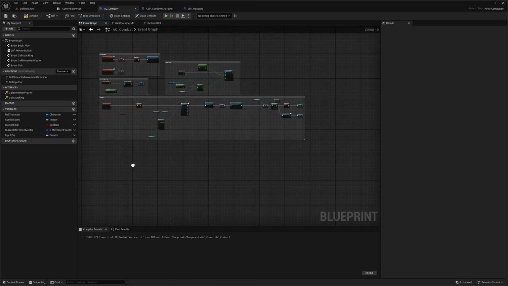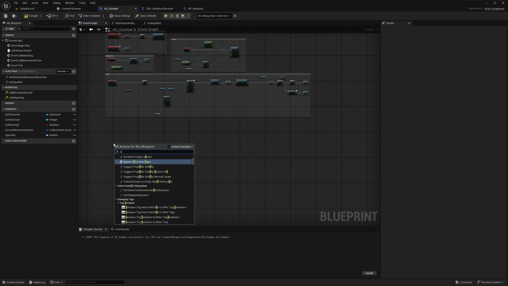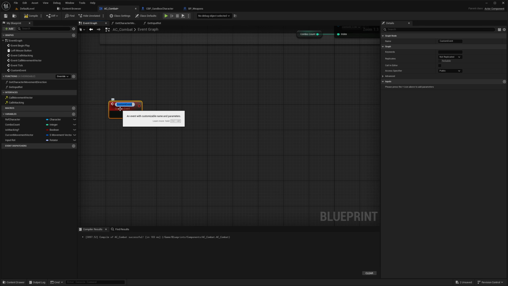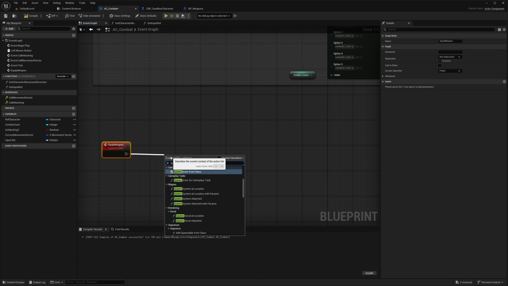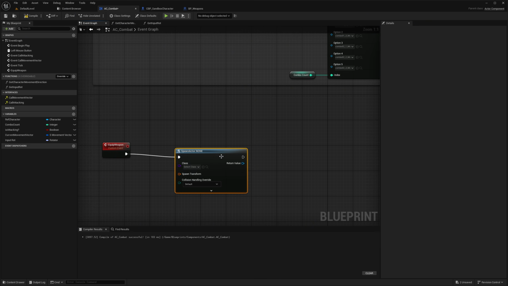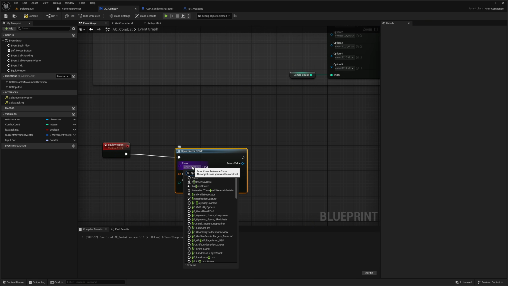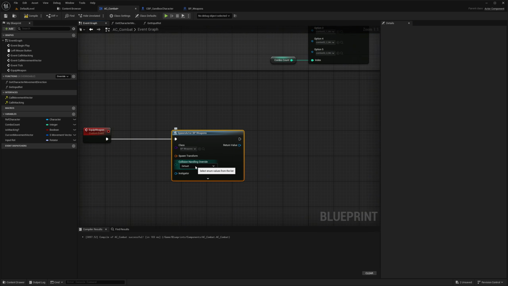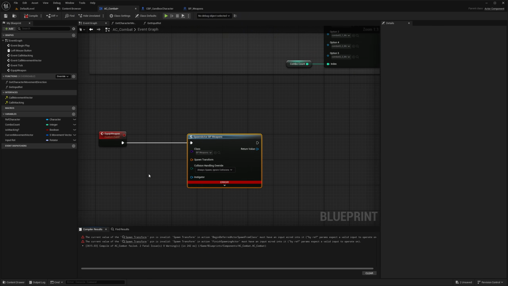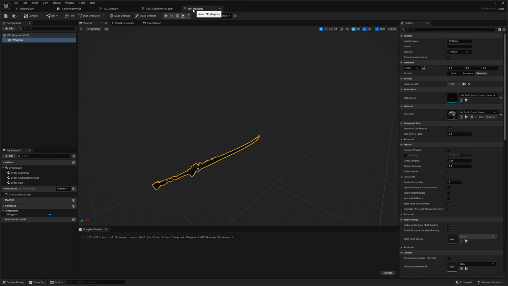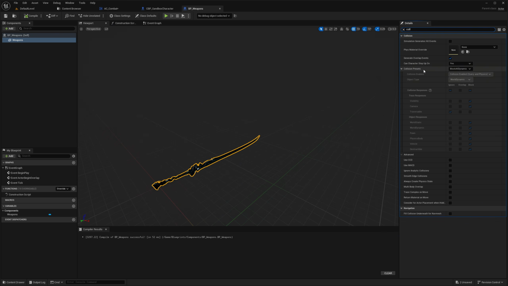Okay, now let's add a custom event. So right click and search for add custom event. And we're going to name this equip weapon. And now here we're going to get a spawn actor from class. The class is going to be our BP weapons. The collision handling override is going to be always spawn, ignore collision. And actually one more thing that we need to do is let's ignore all of that. Let's go back to BP_weapons, and we want to search for collision, and we want to change the collision preset from block all to no collision.